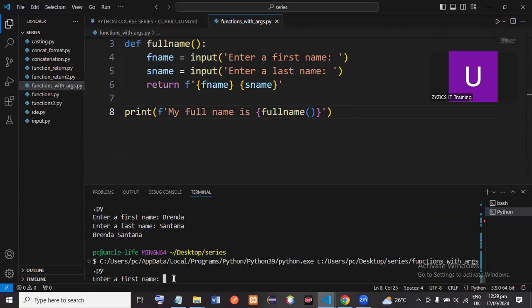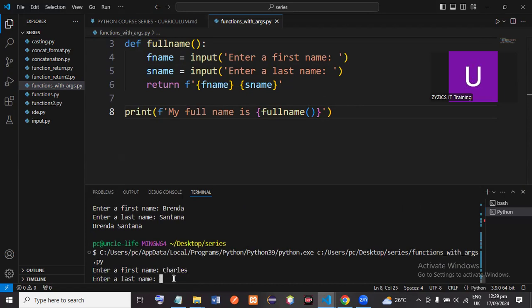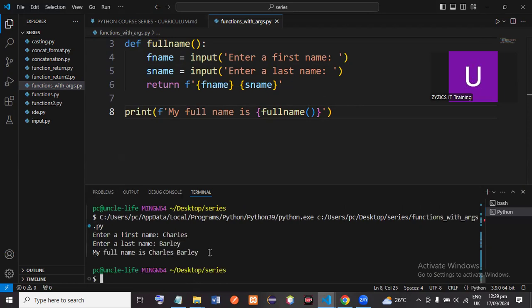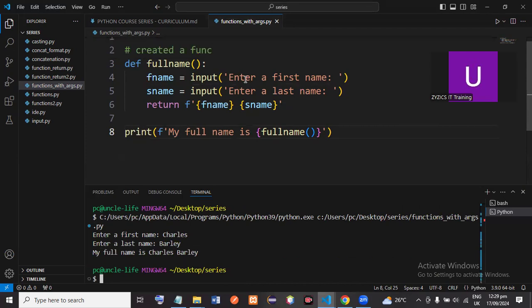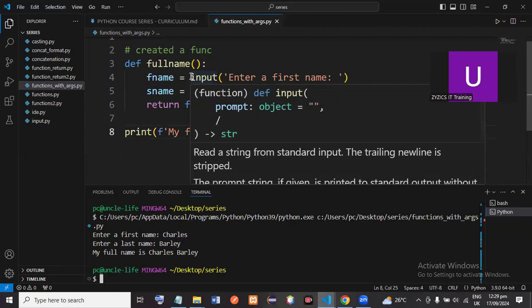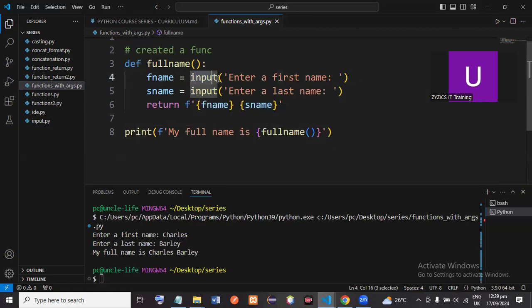So Charles Barley. My full name is Charles Barley, right? So this looks good with input, but this is not what we want to do. We don't want to be the one assigning anything here in the function. We actually want the user who calls the function to be the one providing the details for the function.